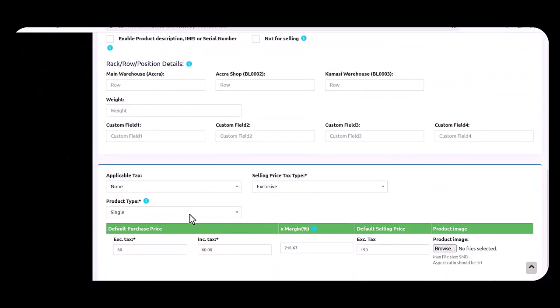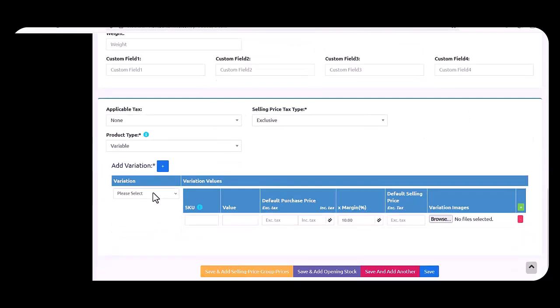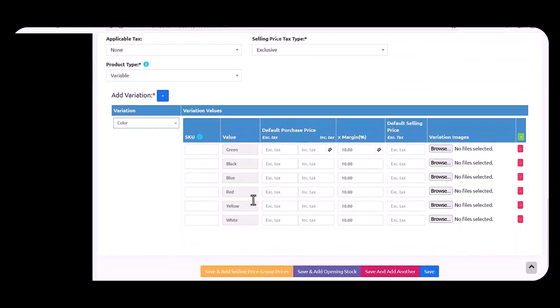I think here we have to change it to variable, because this one varies. So we change to variable, and then we select color, because I think the variation will be with colors. So these are the variations that we've entered. It's allowing us now to enter the purchase price for each, the selling price for each, and the different SKUs. So let's enter that too.